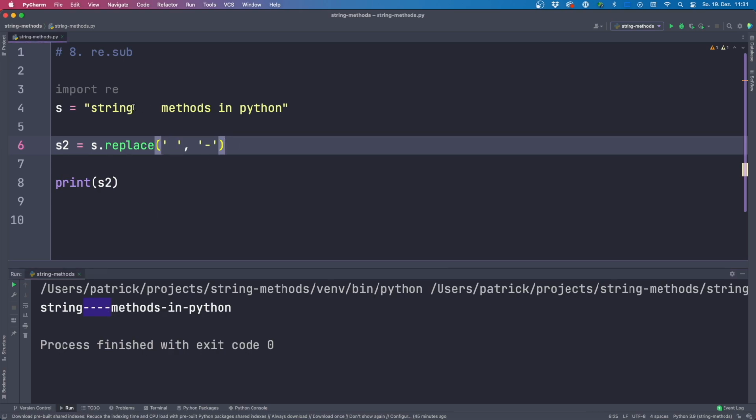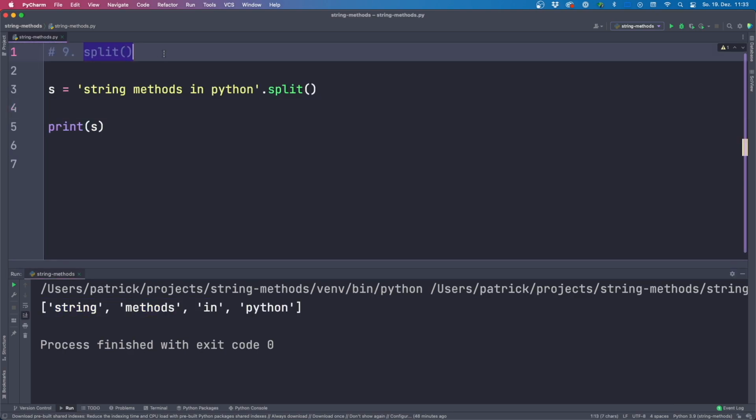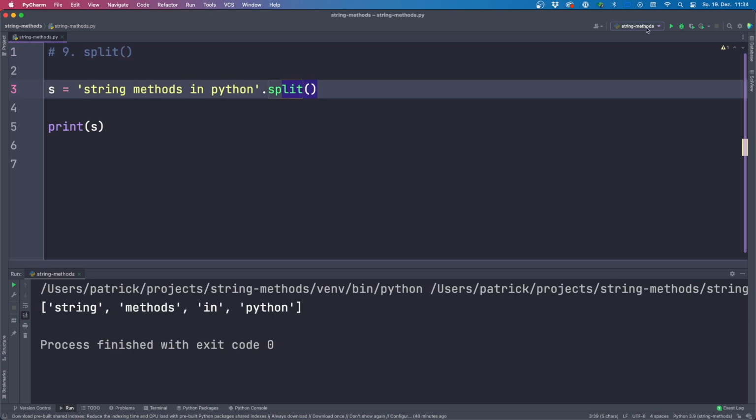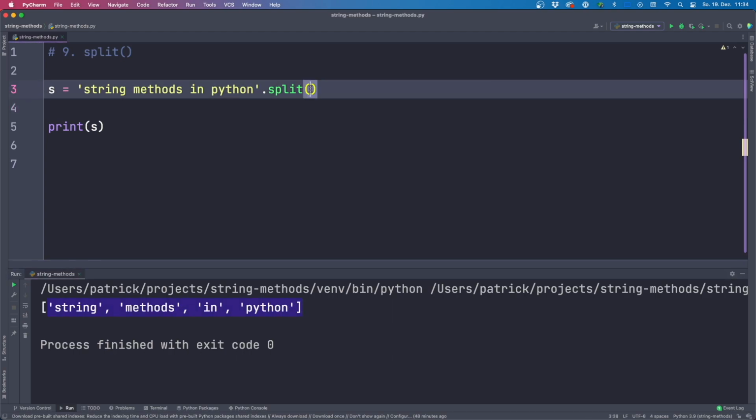So in order to only get one, we need to use a regular expression, and with this we can use re.sub and then use the pattern. So this will replace multiple whitespace characters with a dash, and if we assign this back to a string and run this, then our string looks like this. Number 9 is the split function. This will return a list of the words in the string. So in this case, if we run this, we get a list of all the single words, and by default it uses a space as a delimiter.